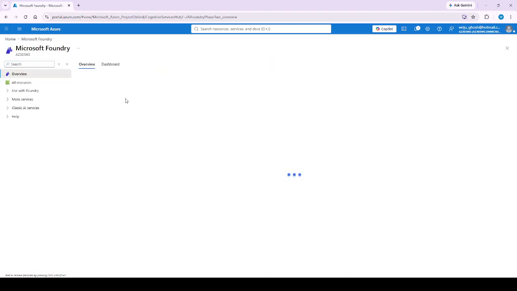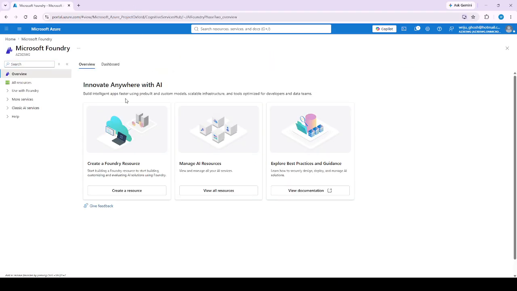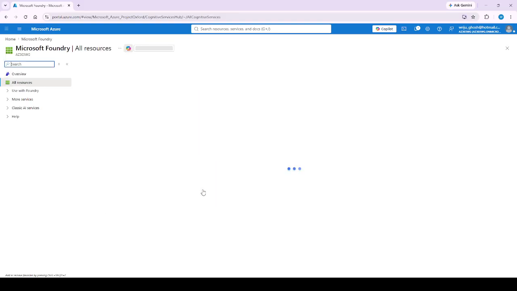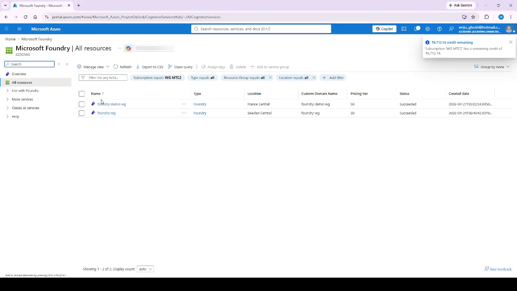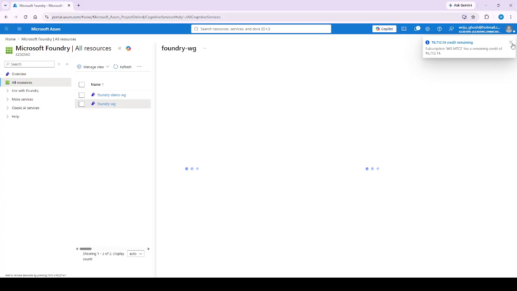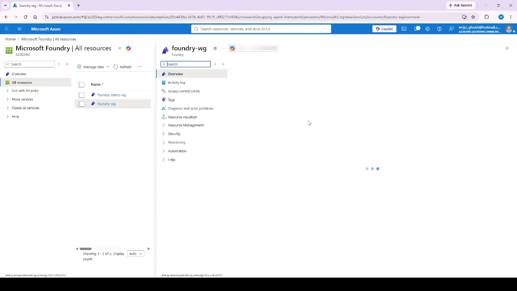So let me just open this Foundry, and once I open it, I go to the resources and see if I have any resources available. Once I see the resources available, I will select the Foundry I have got access to. So let this open. And then I will go to this Foundry where it is created.